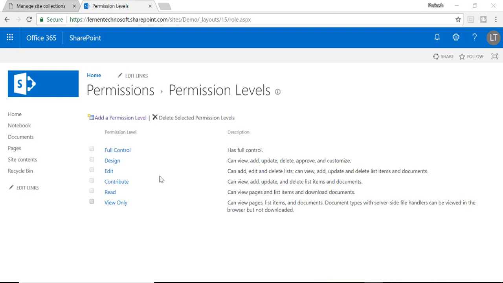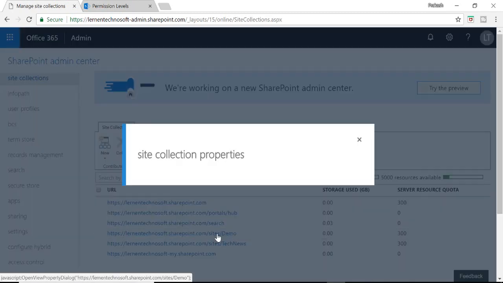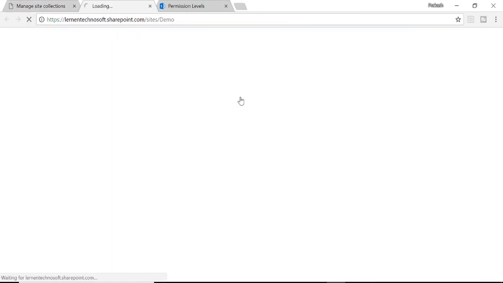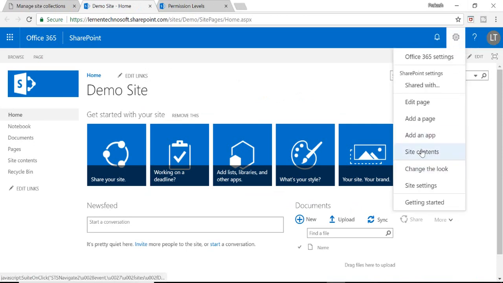In that case, we'll have to mix up these two permission levels, that is contribute and read and view only. So for creating a custom permissions level, what you need to do is just navigate to your site collection level and open one of your sites. I'm gonna open my team site here, and once you are there in your team site, go to the settings option here, click on site settings.